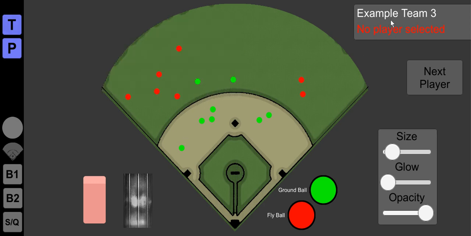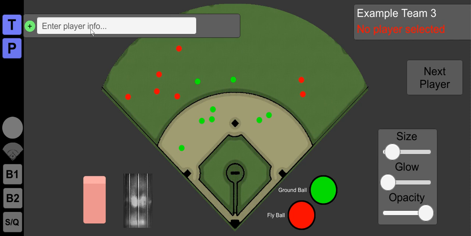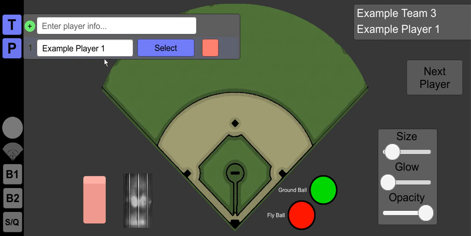As you can see, we now have no player selected, but we have example Team 3 selected. Now let's create a player. Before you create a player, you have to have the correct team selected, otherwise you will have a player playing for the wrong team. Right now we have team number 3, which is what we want, so I'm going to click the box and enter in some player information. Again, it automatically creates.